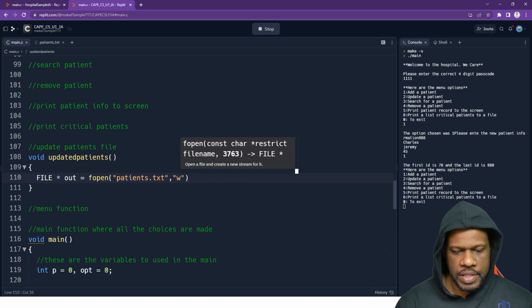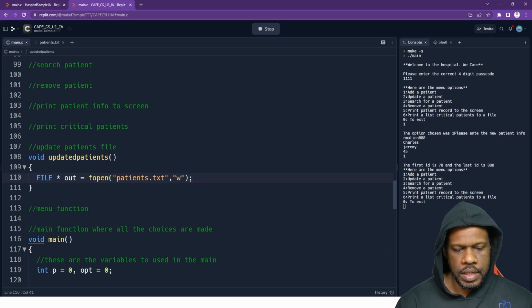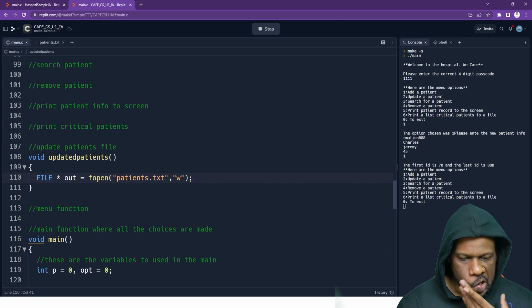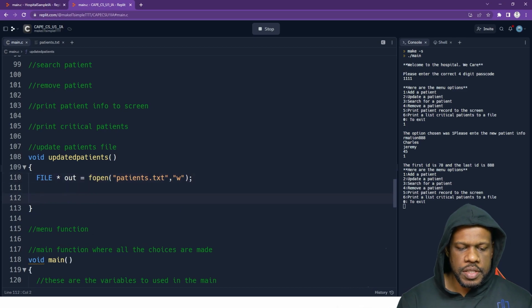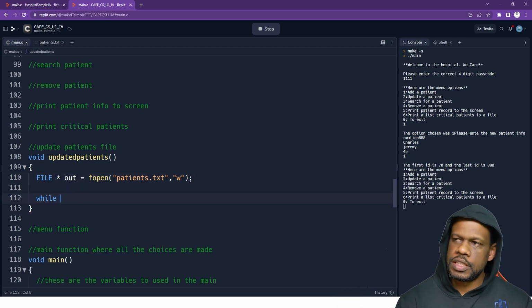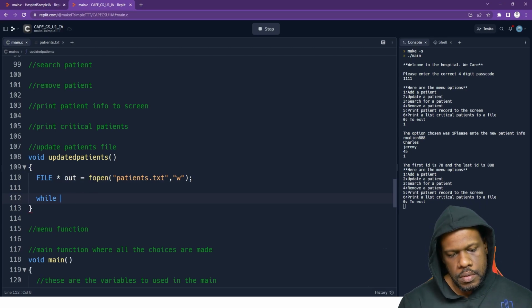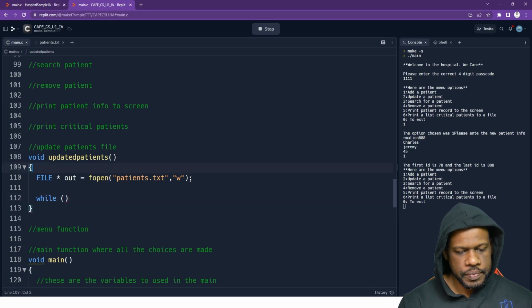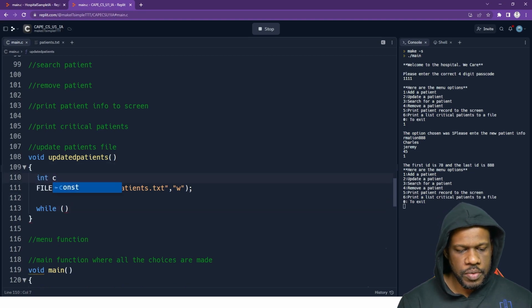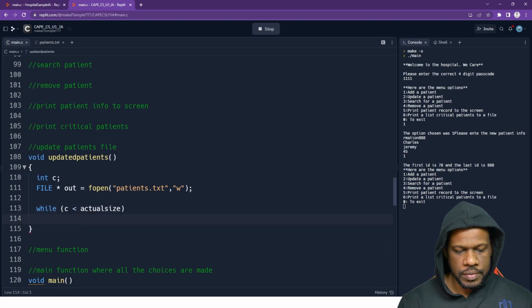Write mode will overwrite every single thing, and the new file will be updated. So what I want to do is say while, what is the size of my array, while, I'm going to create a variable int c. Just remember, once you create a function, inside the function it doesn't matter, you could reuse variables anytime, because that function only exists inside there. So while c is less than actual size, we want to write over everything.